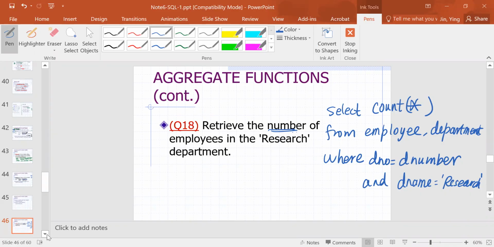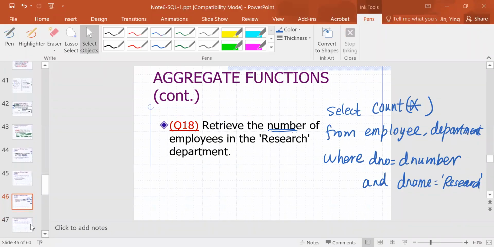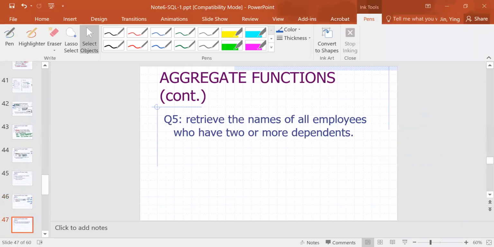Okay, so that's just some simple aggregation functions. And now let's do a more complicated one. This aggregation function allows us to make table comparisons. We did exists, not exists, right? Now we can do even more. We don't have to be restricted by empty or not. We can count how many. So in this case, I want to get the names of employees who have 2 or more dependents.